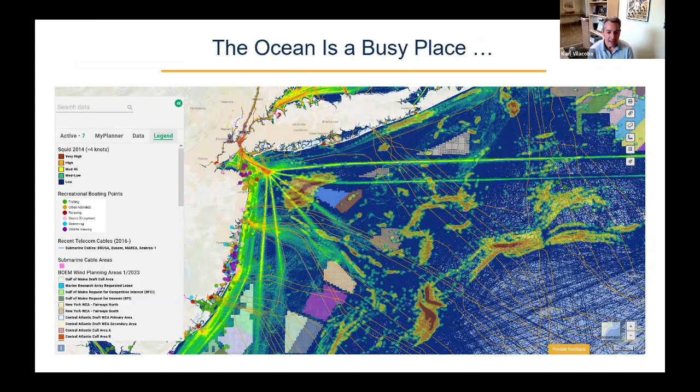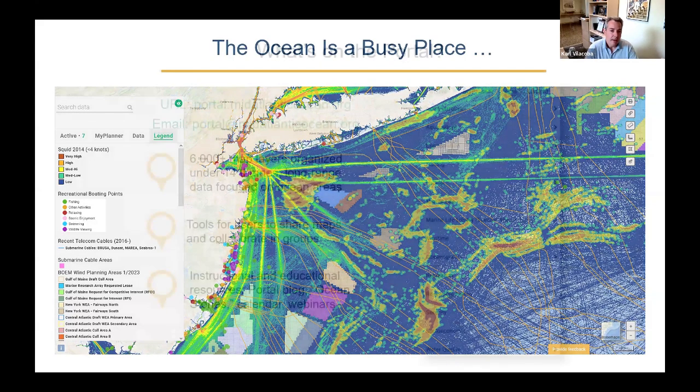And what the portal does is show you where all of these things are and how they connect with each other, and in some cases how they conflict with each other, so that people who are in ocean management roles can make better informed decisions.